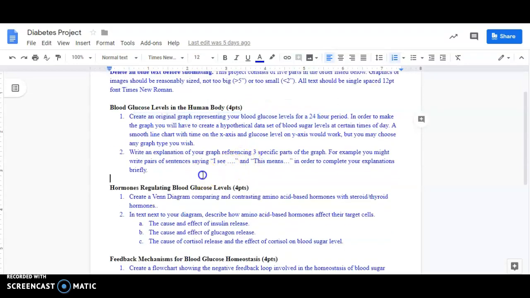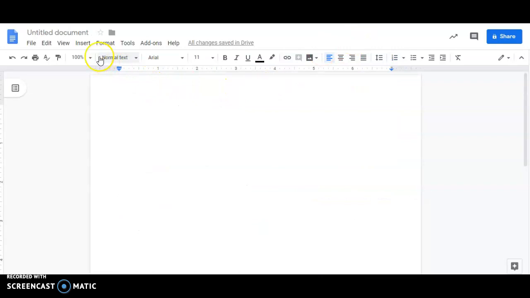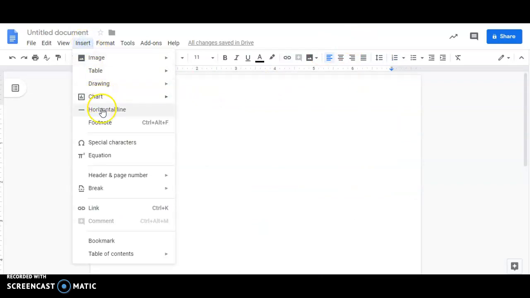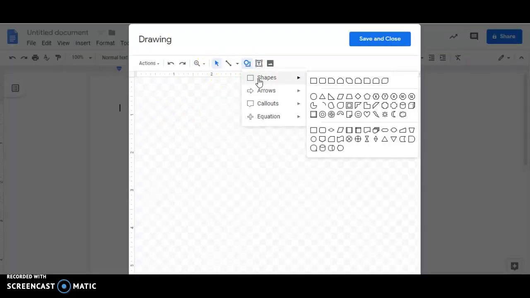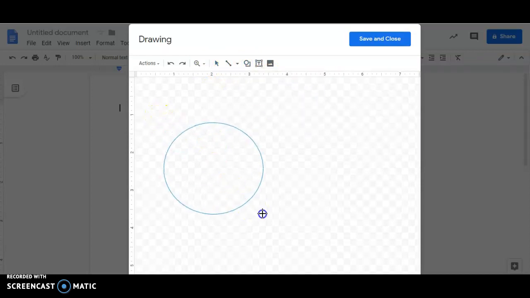Okay, the next chart that we have to do here says create a Venn diagram comparing and contrasting. So how do we make a Venn diagram? Well, there's lots of ways. One way would be in Google Docs to insert a drawing and just make a new one here. Typically a Venn diagram is a couple of overlapping circles. So I make one circle.